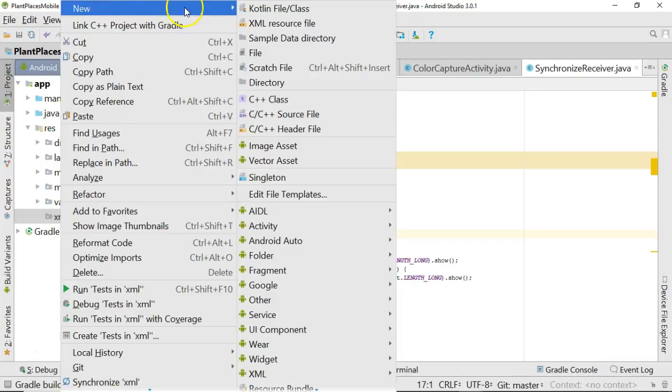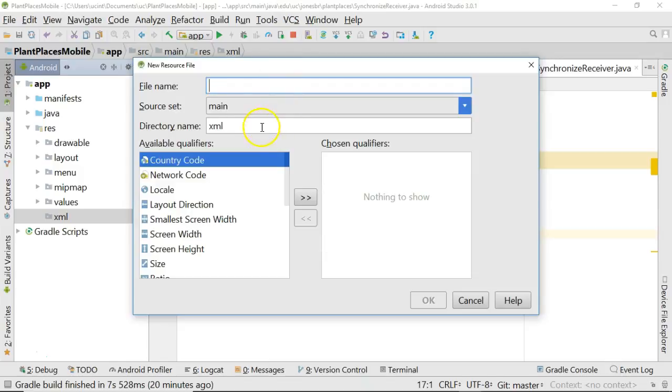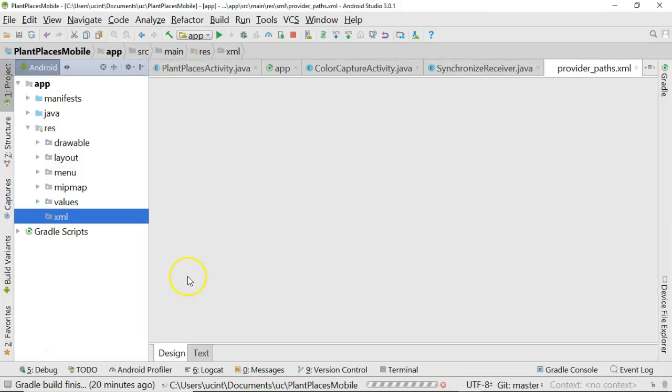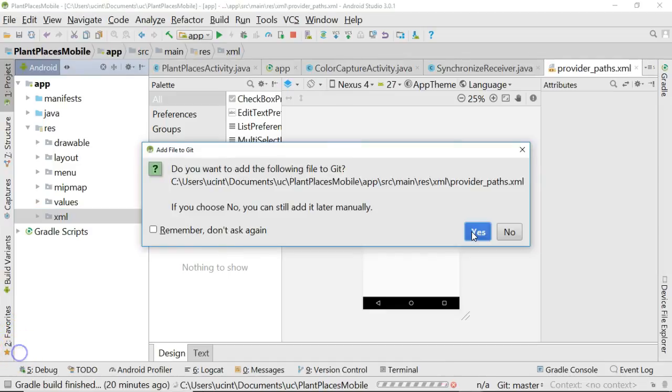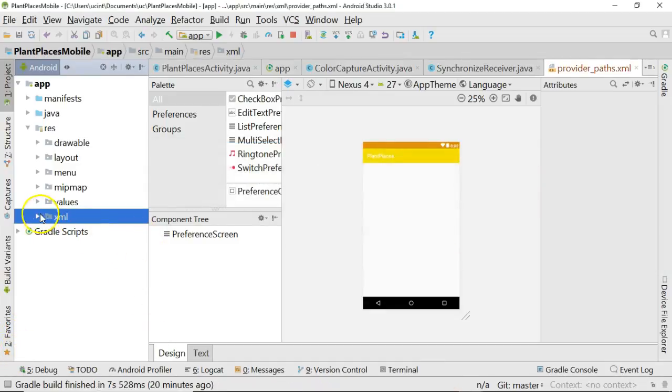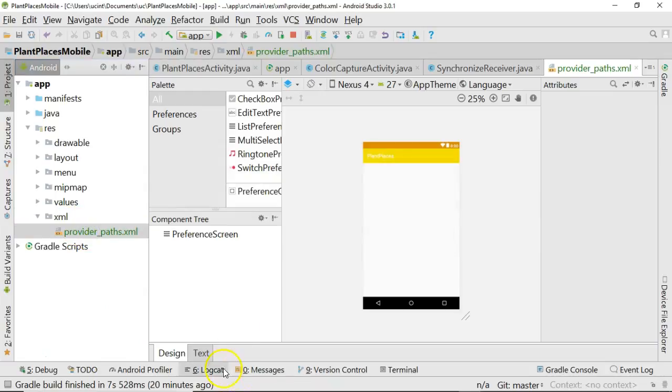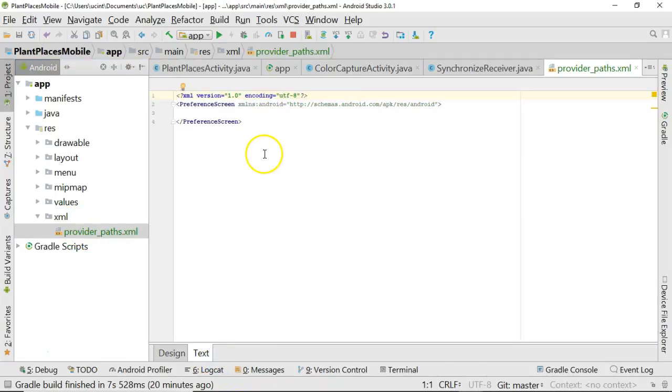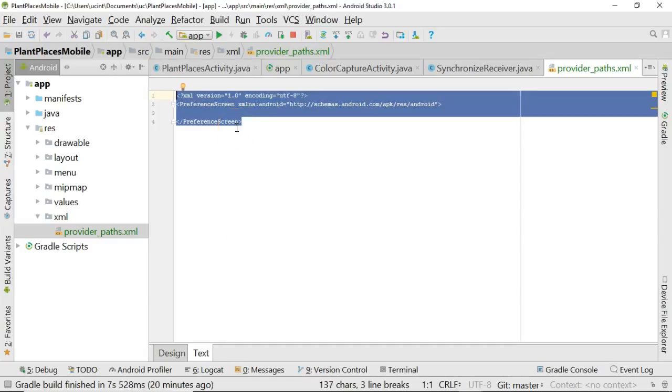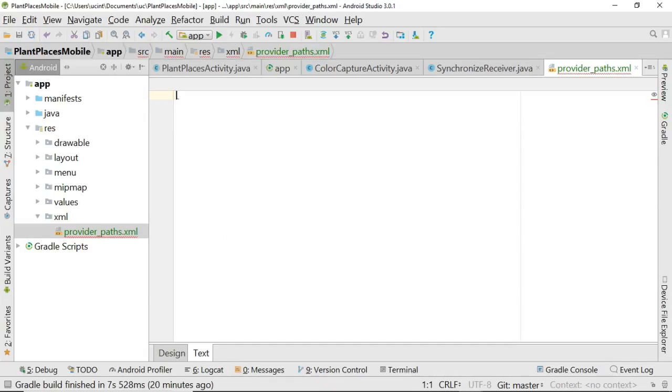Now in this XML folder, I'm going to right click, and I'm tempted to do resource file here, but we'll leave it like that. We'll say provider paths.xml, and these are the locations where a file provider can write to the SD card. So I go ahead and choose OK, and we'll give it just a moment. Add to Git, no problem. And now let's navigate into this file. And I'm going to go to text view. It doesn't matter what's in there because we're going to make it brand new ourselves. So I'm just going to delete what's in there.